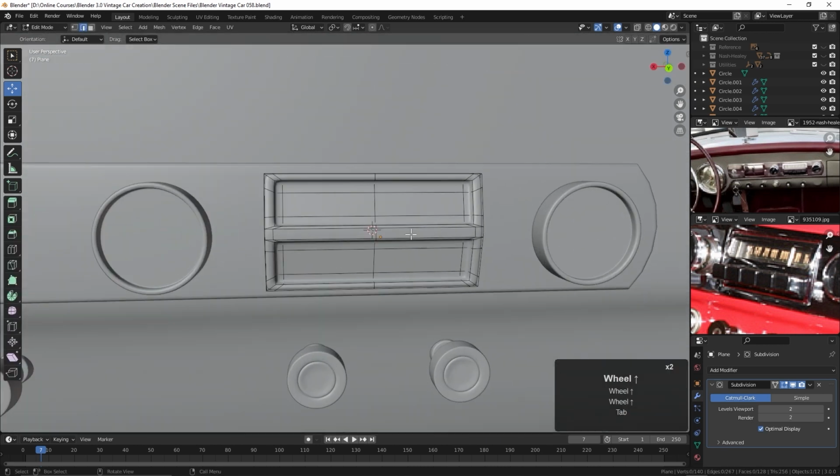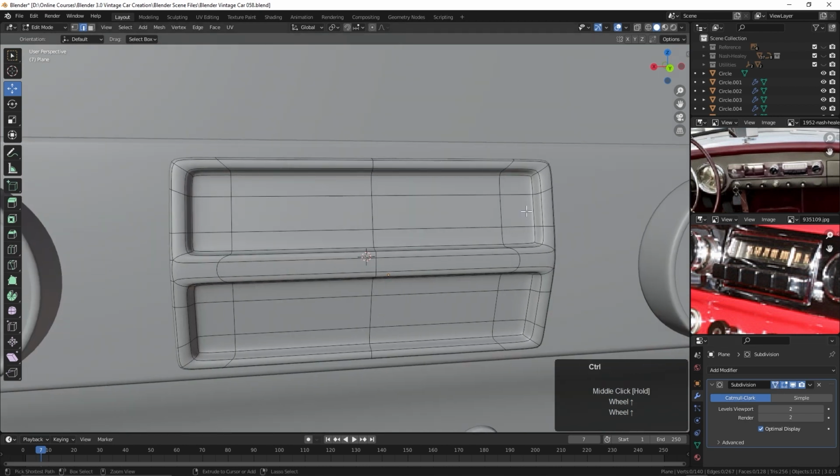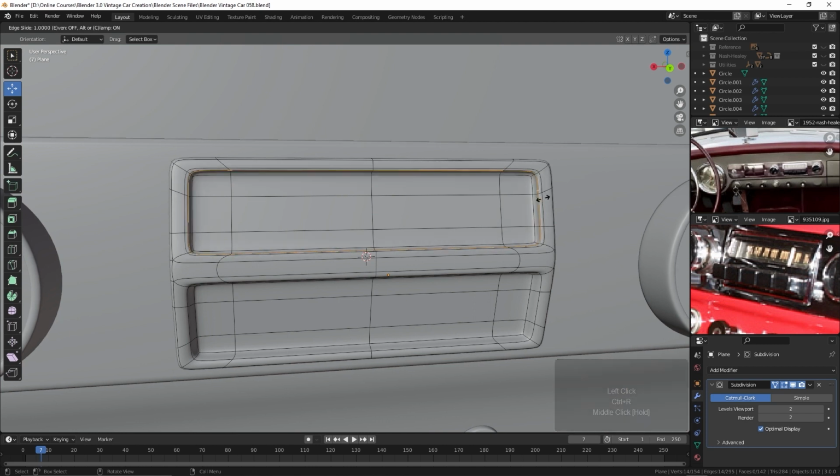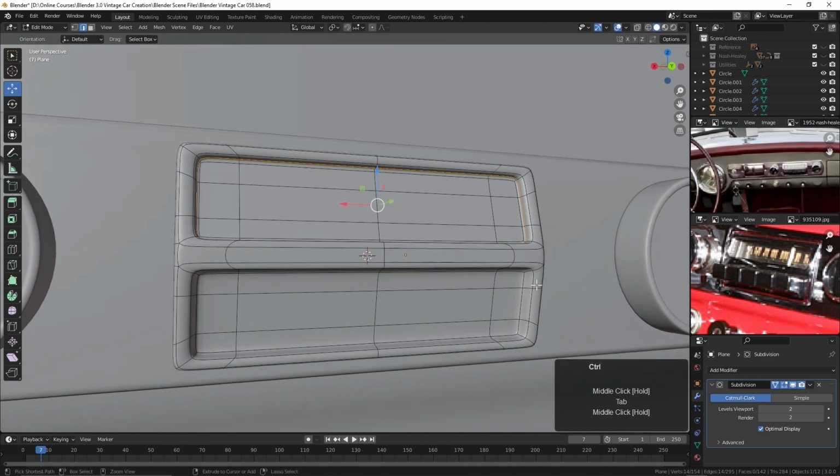Actually, that's not too bad. Let's go with that. Maybe I will add an extra edge loop right in here and bring that in just a little bit like that. And let's do that same thing down here.